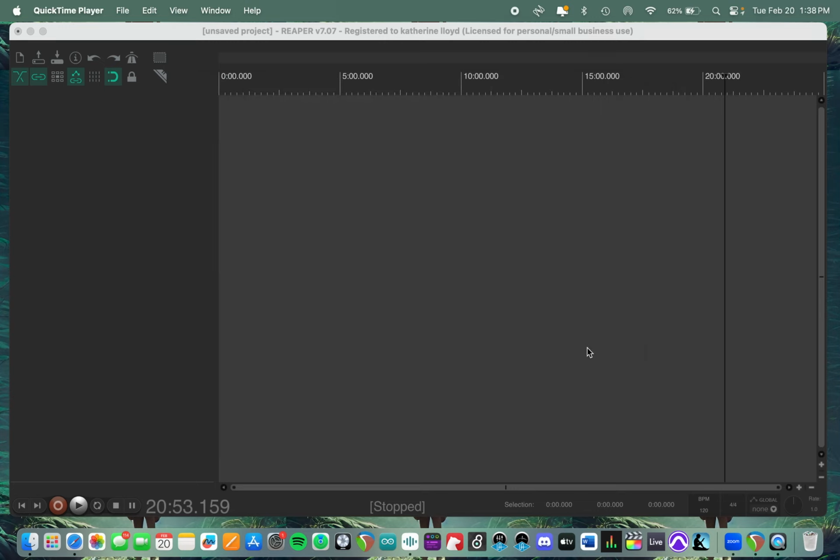Hello, everybody. So after today's in-person and Zoom session, it was brought to my attention that everyone's Reaper edit window and the mix window may not look the same, particularly when we're talking about tracks.